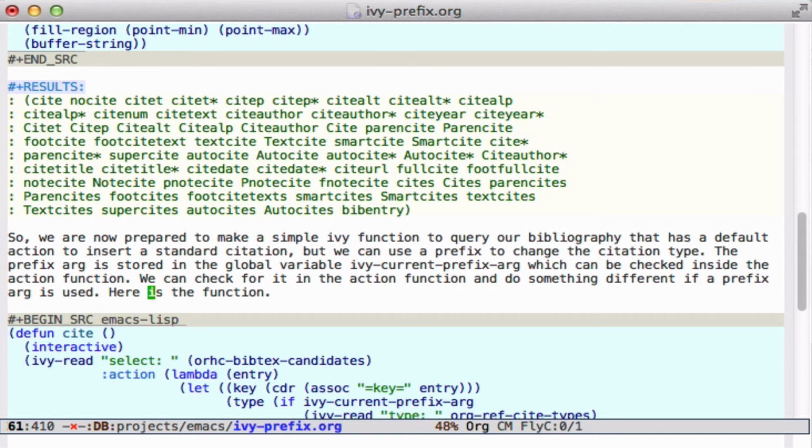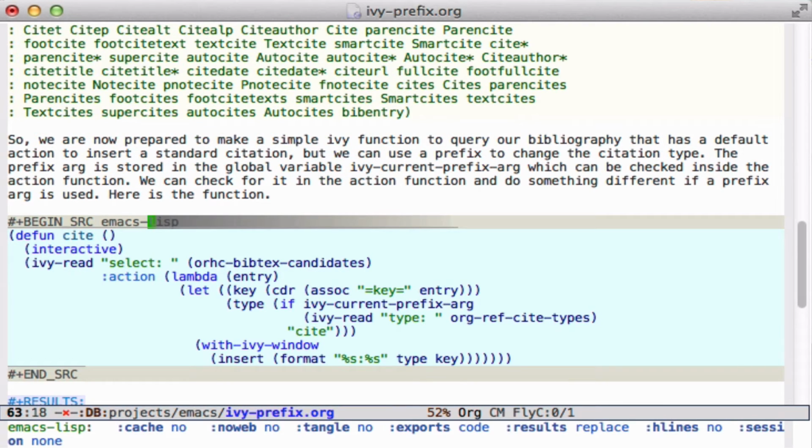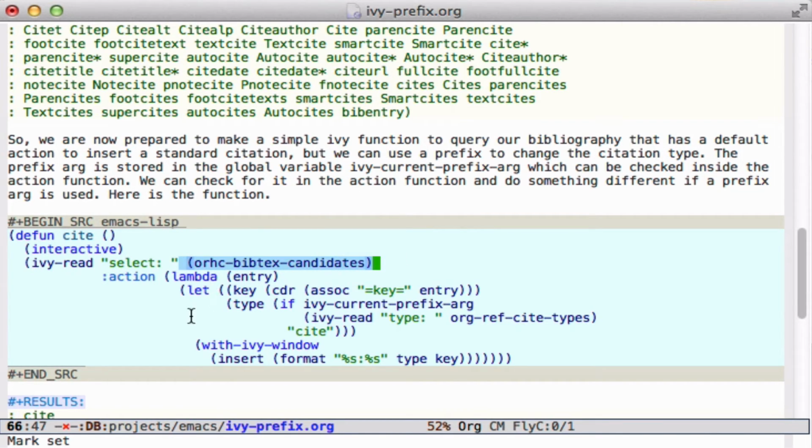So that leads me to the cite function that I'm going to talk about. First we use ivy-read and our list of candidates. And then what we do is inspect ivy-current-prefix-arg, and that contains the prefix arg that was used inside of the selection. And if we have one, then we're going to assume that we want to use an alternative cite, and we'll open a new ivy-read that gives me the cite types. Otherwise, the default here will just be a regular cite. And so then we just insert what we want here, the formatted type and key.